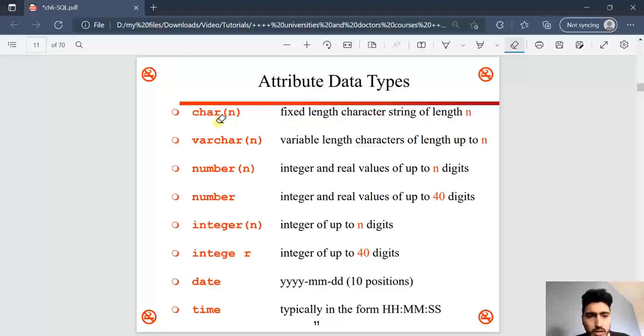For example, if you put character 5, then this string must be 5 characters. It should be 5 characters. If we put, however, variable character 5, then it's a variable length character string of up to n. For example, this means that it can hold strings of length 0, 1, 2, 3 up to n.